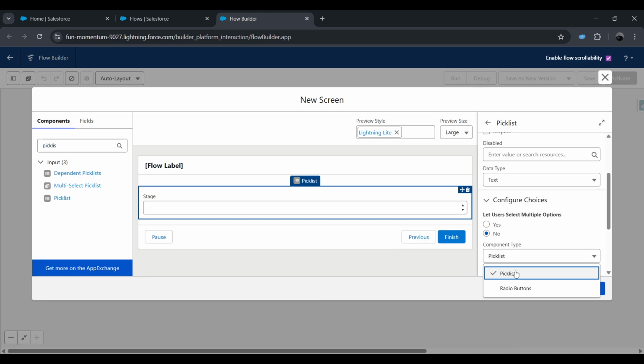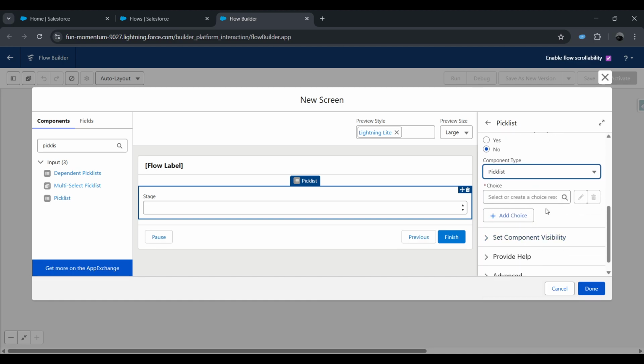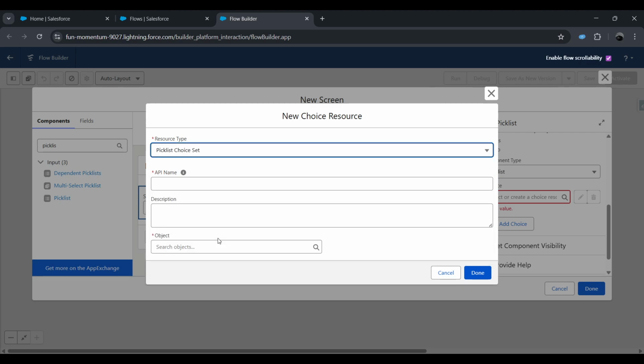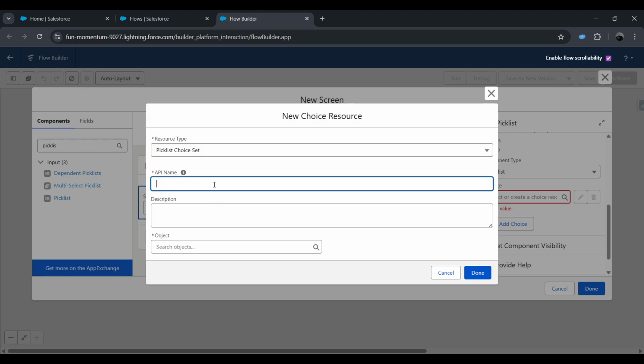Here's where it gets interesting. To use an existing Salesforce picklist field, click on Choice under the picklist properties. This is where you define what options will appear in your picklist. Click New Choice Resource to create a new set of choices. A dialog box will pop up asking you to select a resource type. Select Picklist Choice Set, which allows you to pull values directly from a Salesforce object's picklist field. Type an API name for the choice set, for example, Stage Choices. This name is used internally by Salesforce to reference this resource.